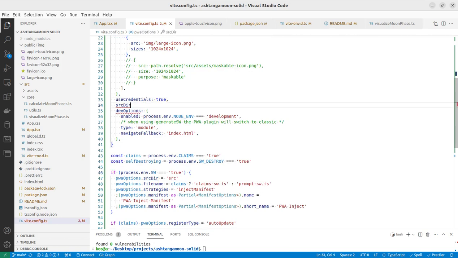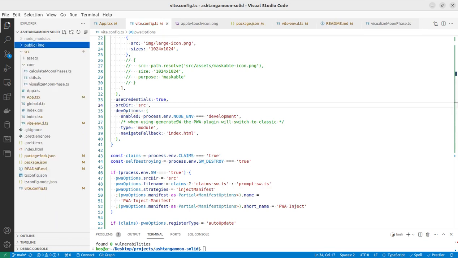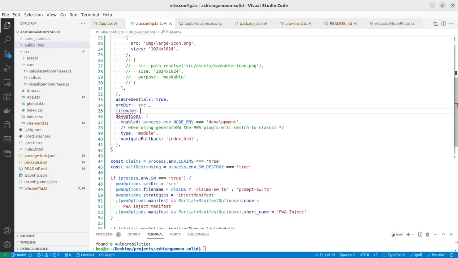to src as well, because our custom service worker file, service worker module, will be located inside src dir. And we also need to set the file name for our new custom service worker.